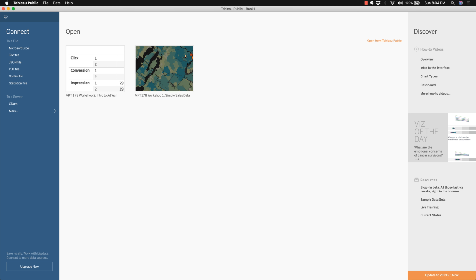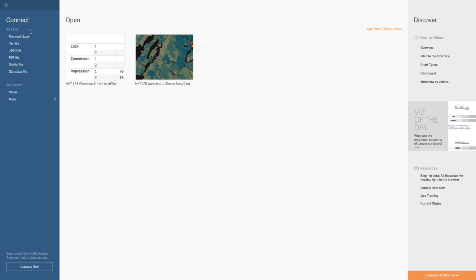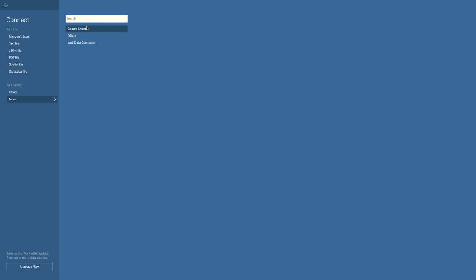Over here you're able to see the types of data we're able to connect to. We're limited to flat files: Microsoft Excel, TXT files, JSON files, PDF, spatial, and statistical files, so things coming out of Stata, for instance. On the server connectivity side, we're able to connect to a live Google Sheets connection if you're using Google Sheets as some type of rudimentary database, OData, which is an open source data warehousing or database tool, and web data connectors. So what we're going to be working with is an Excel file.